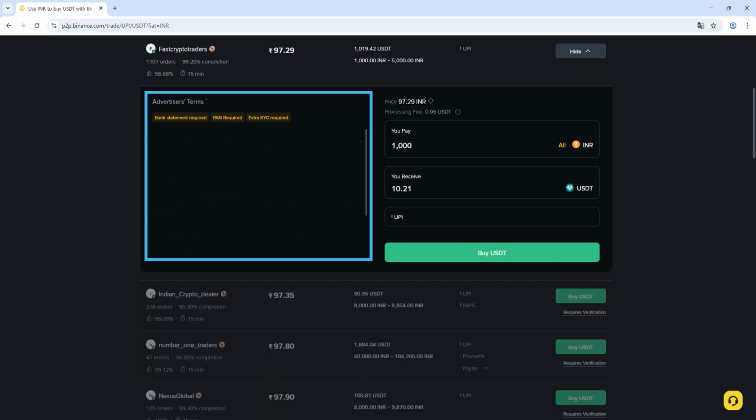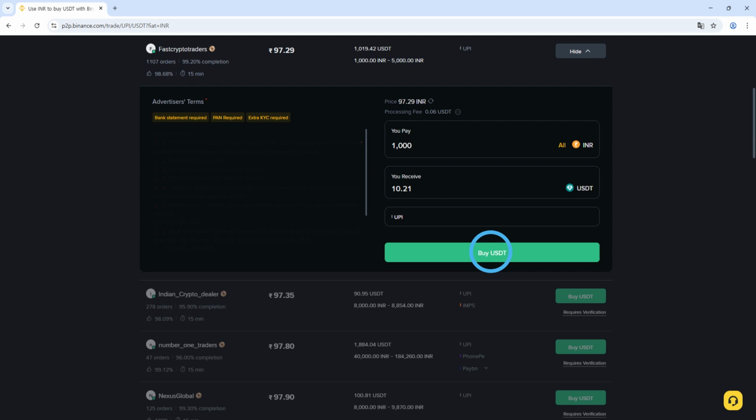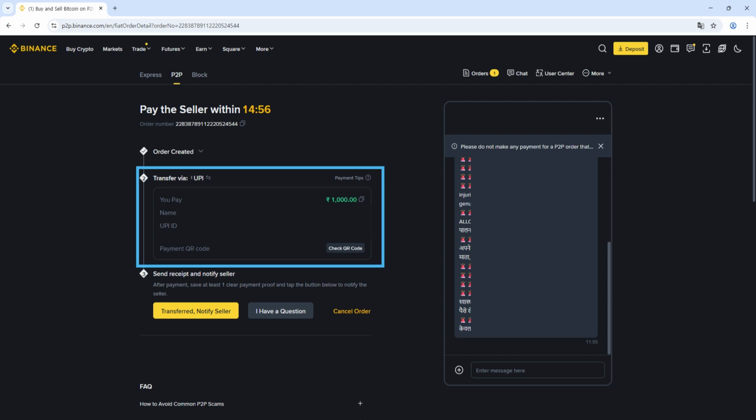Before proceeding with the transaction, make sure to review the seller's conditions in detail. After that, type in the quantity of USDT you wish to purchase. Once you've entered the amount, press the Buy USDT button to place your order. You will be able to check the advertiser's name, bank account information, and the QR code on the screen.